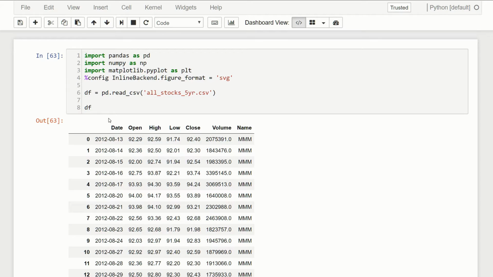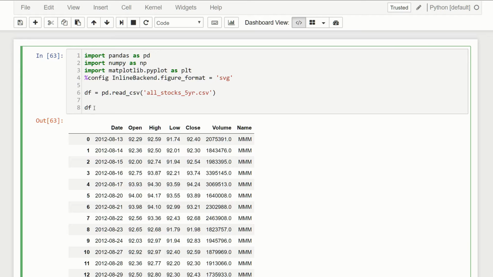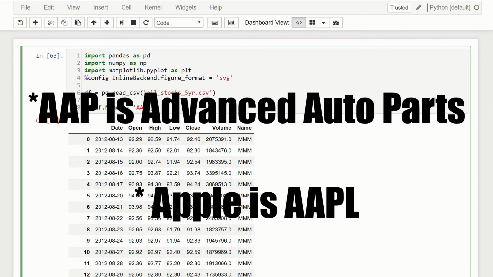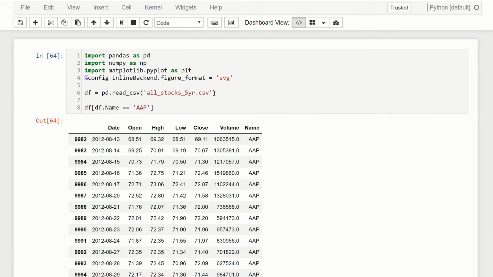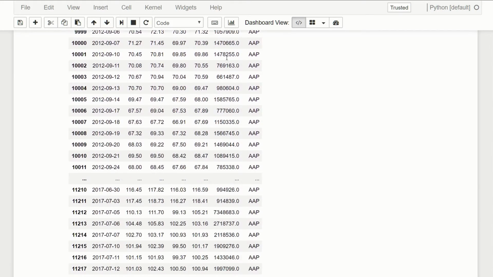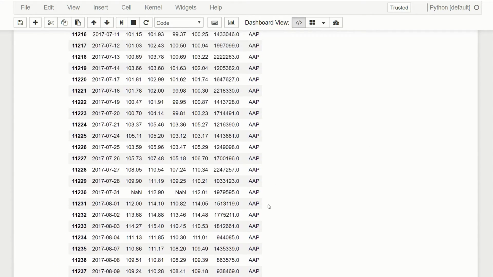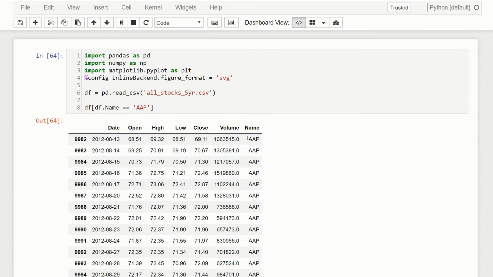Let's say we just want the Apple data set. Well, what we can do is, like before, we can do df.name, and then we're going to slice it, and take just when the name is equal to Apple, which I think is AAPL. So now when we run that, we're just going to get the data for the Apple stock price. And you could do this with any of them.